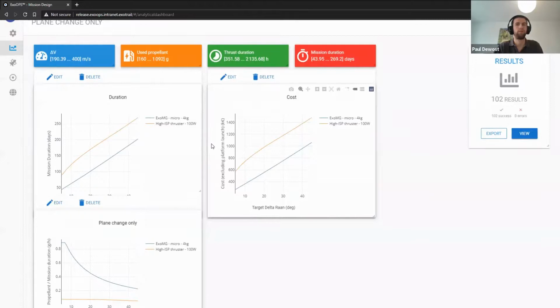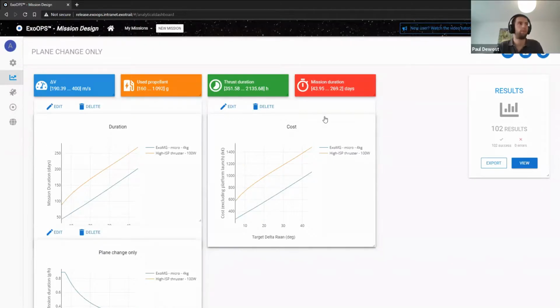So if I take the 36-degree case, which was the most extreme case I need to perform with the deployment strategy I chose. What I can see here, for instance, is that if I go to 36 degrees, I have 165 days to perform the mission with the ExoMP microthruster. And here, if I go to 36 degrees, I have 233 meters per second for the high ISP thruster. So that's it for this plane change.